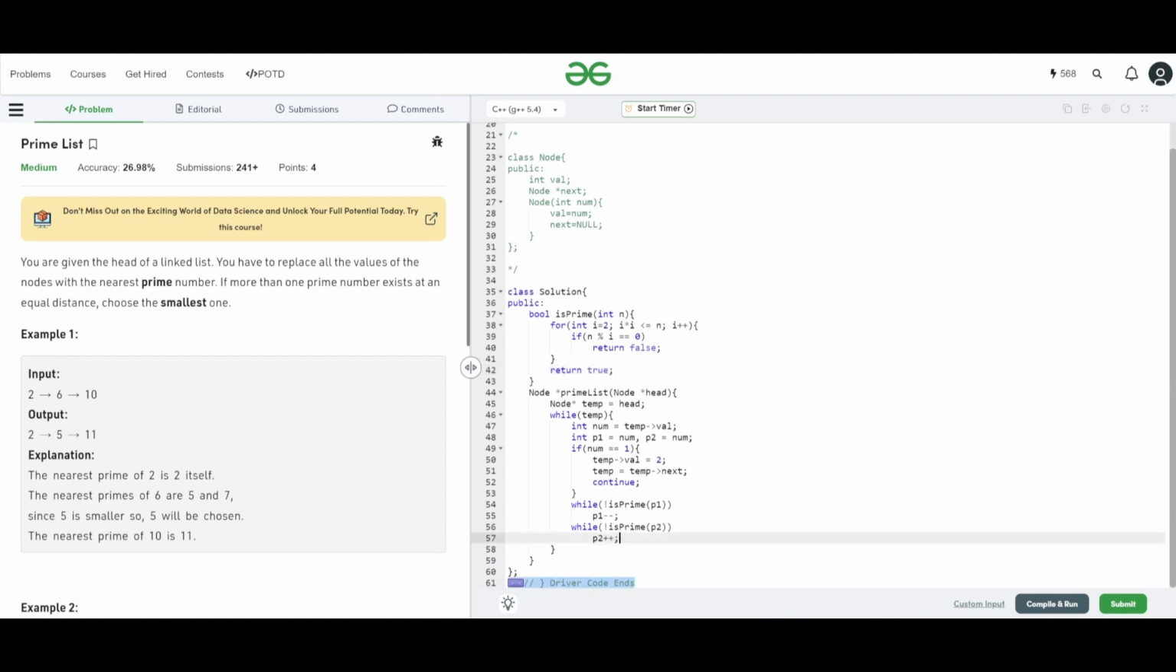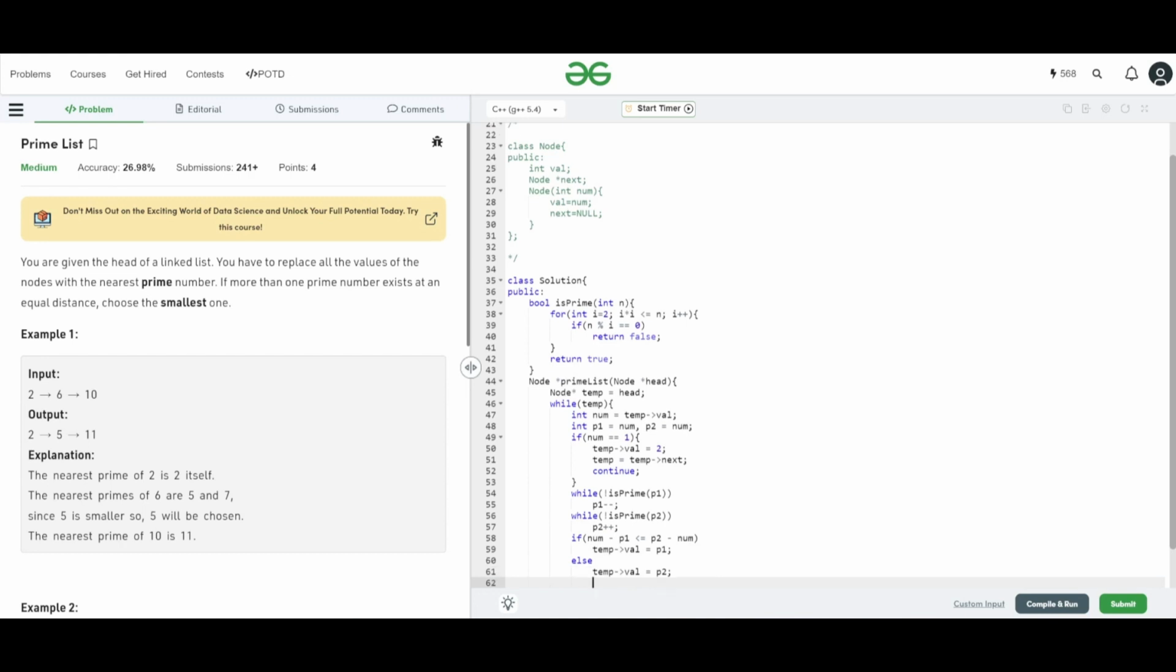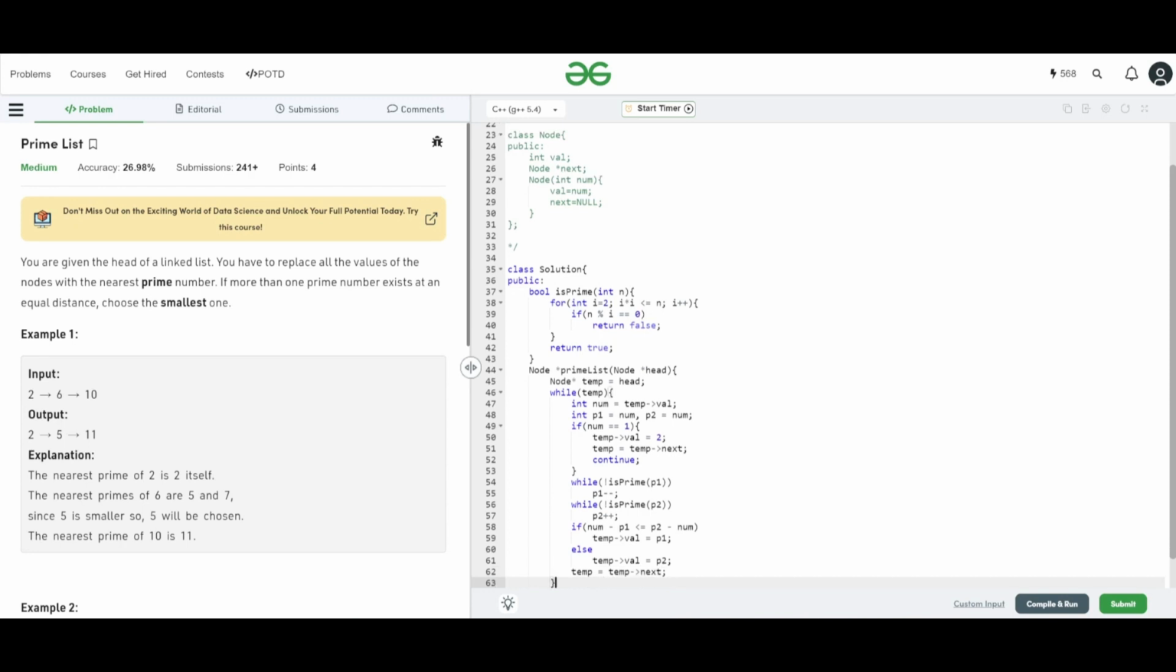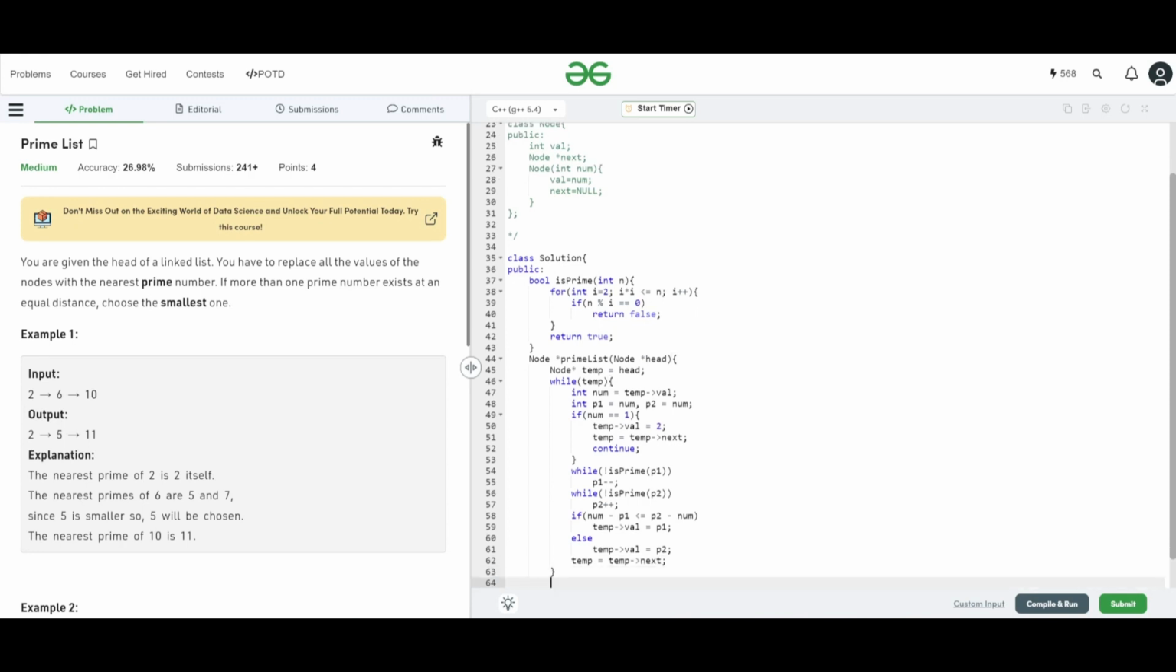Finally, we compare the difference between the current node value and p1 and the difference between p2 and the current node value. If the difference between the current node value and p1 is smaller or equal, we replace the current node value with p1, otherwise, we replace it with p2. Then the temp pointer is moved to the next node. After processing all the nodes, we return the head of the linked list with the updated values.